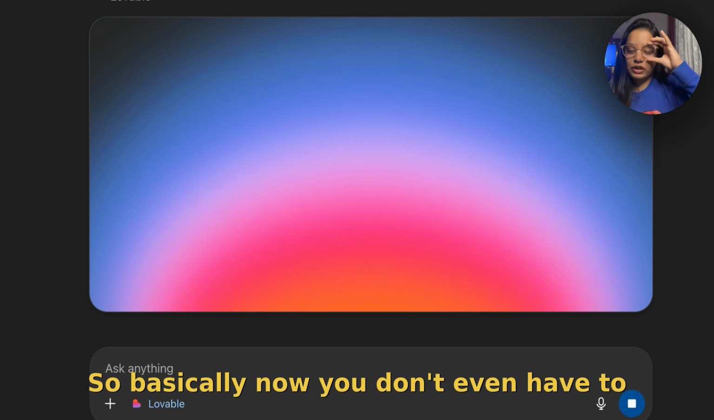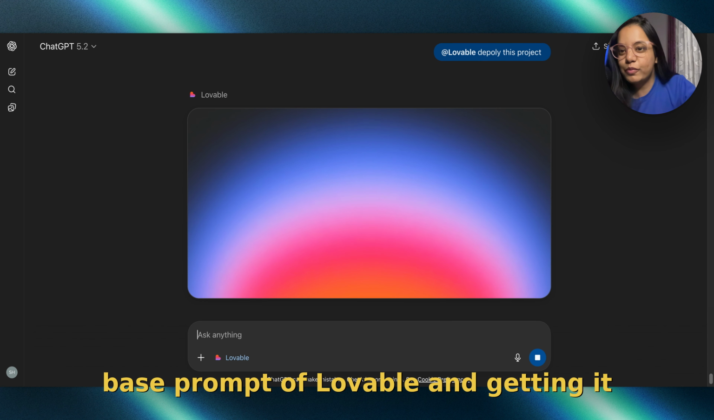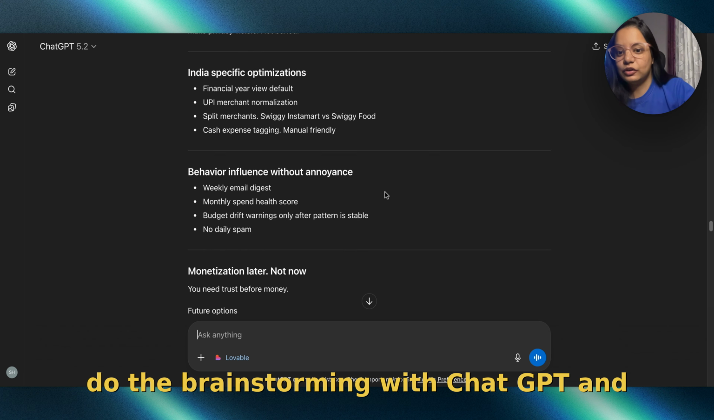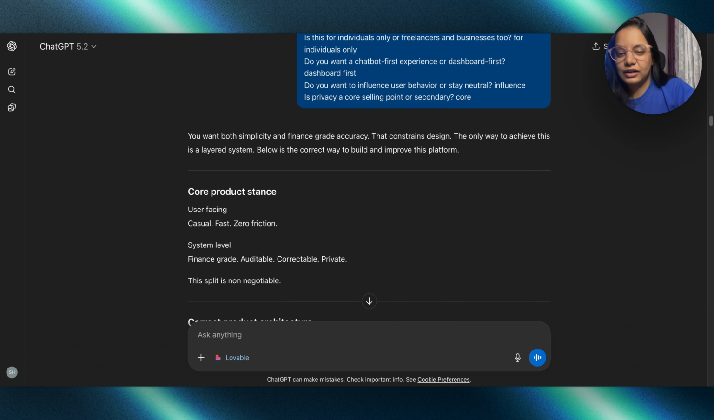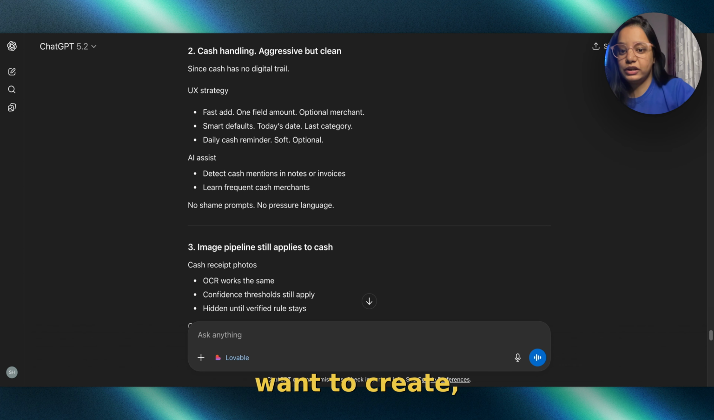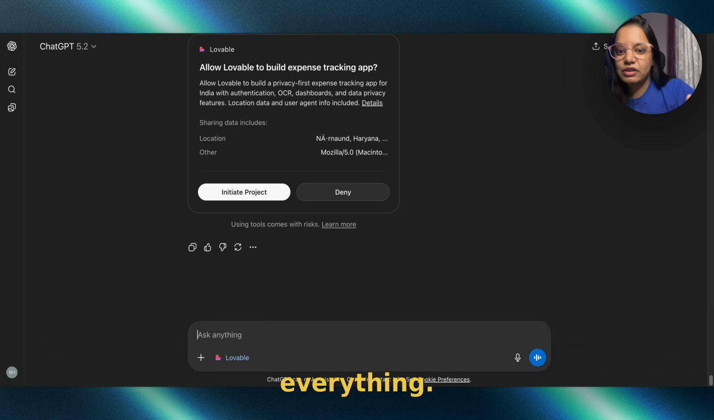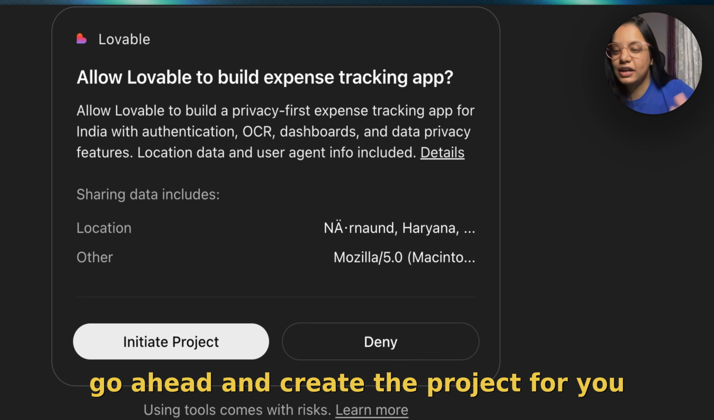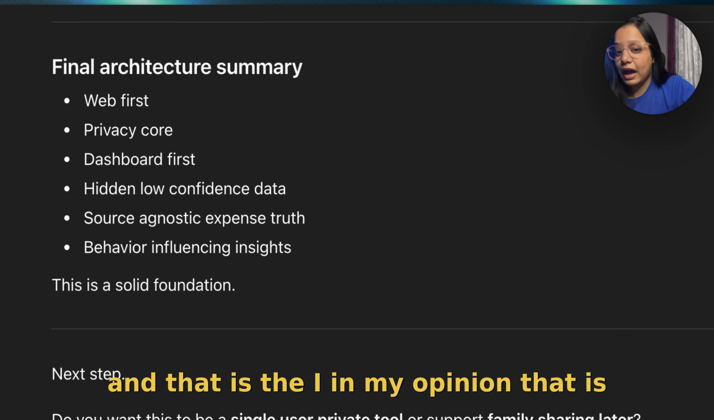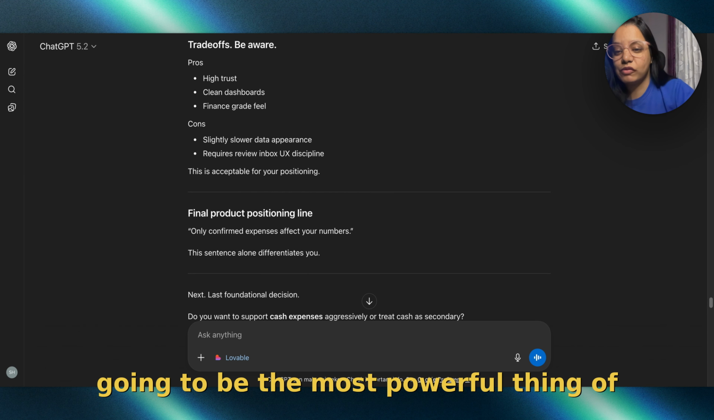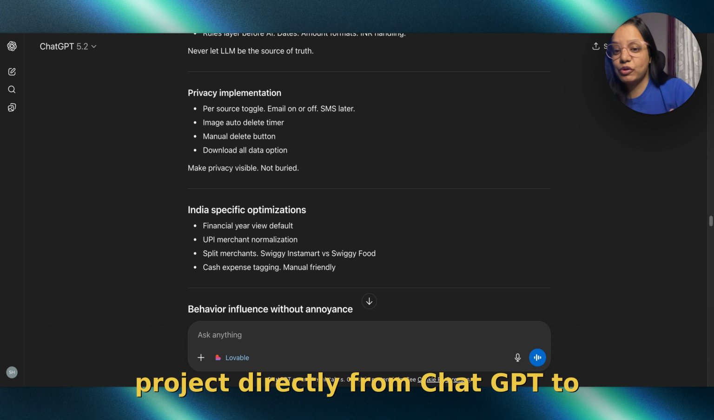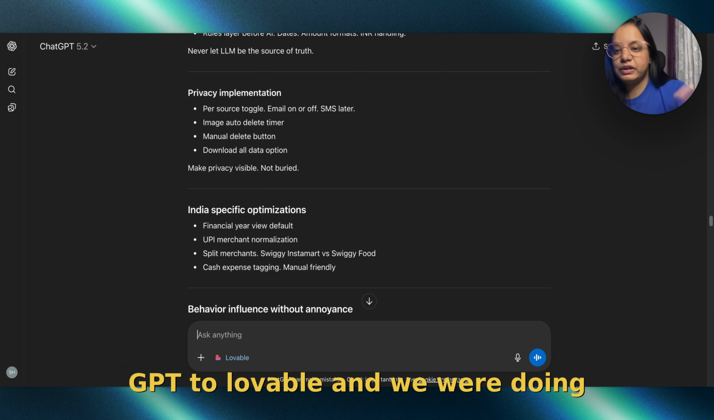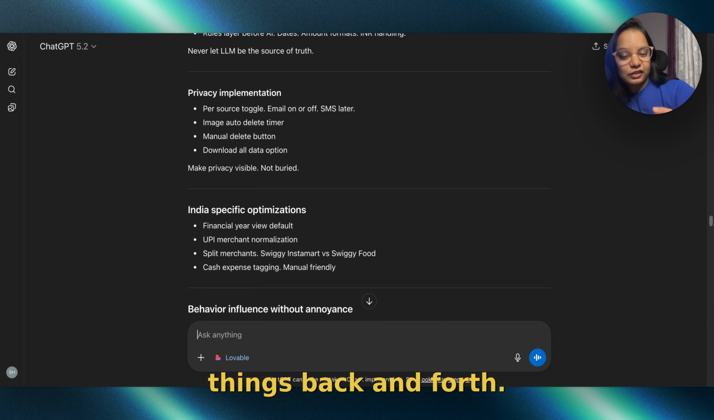So basically now you don't even have to bother about the base prompt of Lovable and getting it created and everything. Basically you just go ahead and do the brainstorming with ChatGPT and have clarity on the application you want to create, the features you want to add, the pricing plan you want, everything, and then you proceed ahead. And once you click on initiate project, it is gonna go ahead and create the project for you. And in my opinion, that is gonna be the most powerful thing about creating and triggering any project directly from ChatGPT to Lovable, because initially we were just copy pasting the prompt from GPT to Lovable and doing things back and forth.